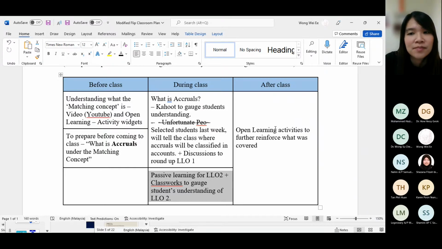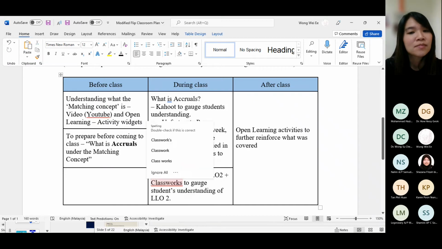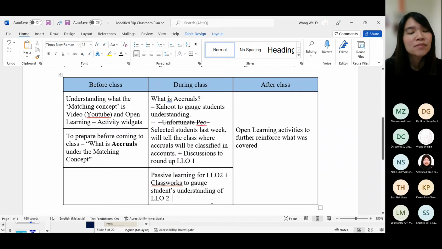After class, we give them some activities again in open learning on the platform. They can put in their understanding, their own thoughts, and some questions to further reinforce what was covered, and then I will give them feedback in open learning itself. Oh yeah, for LLO2, apart from just listening to me, we will give some classwork questions for them to do, and then see how they're doing. So that's all from my part. Thank you.